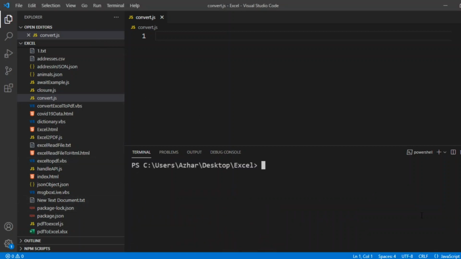Guys, in this video, we are going to discuss the convert package of NPM. How we can easily convert kilometers, miles to kilometers, days to hours, hours to minutes. How we can do unit comparison in an easy manner.